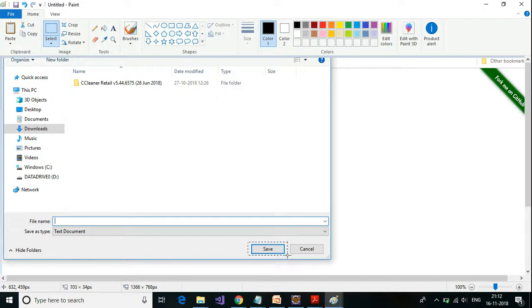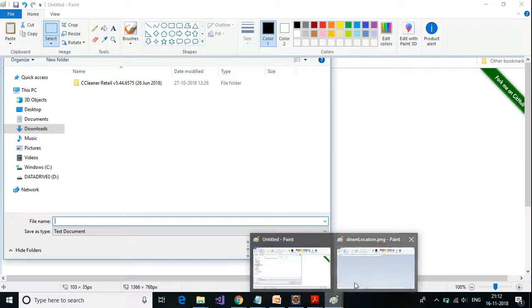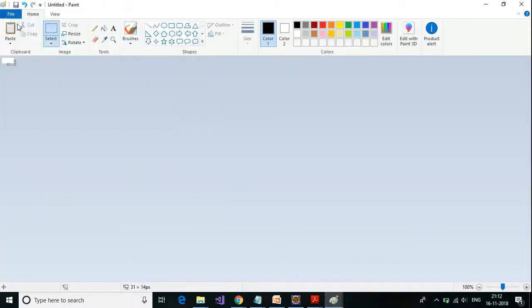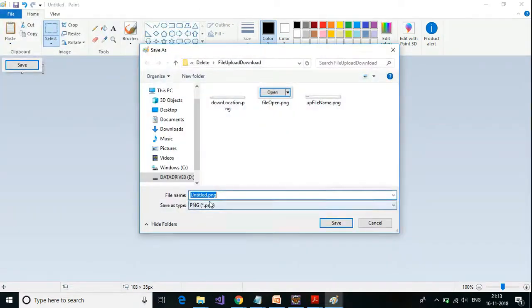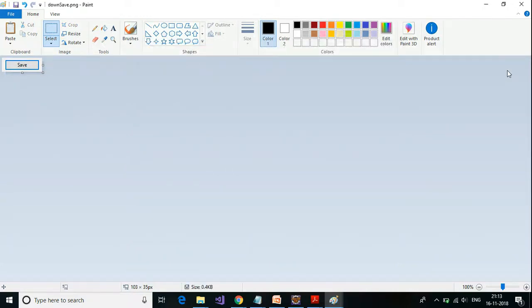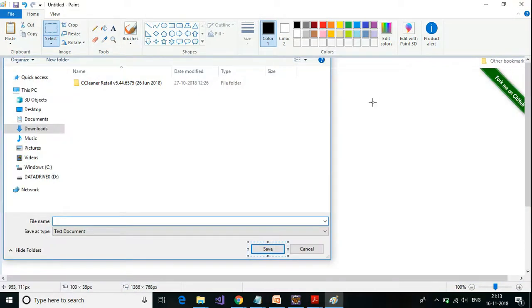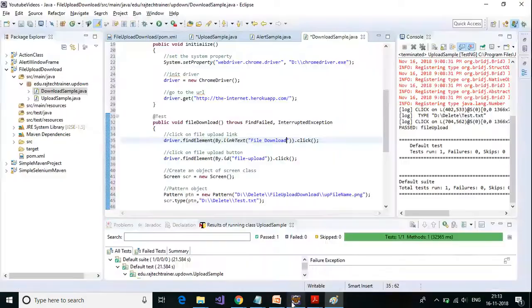Okay, so the next thing which I need is to click on this save button. So I will select this and copy this, and then I'm going to create a new file, paste it here, save as. I'm going to call this as down save. So these two files I'm going to use inside this.